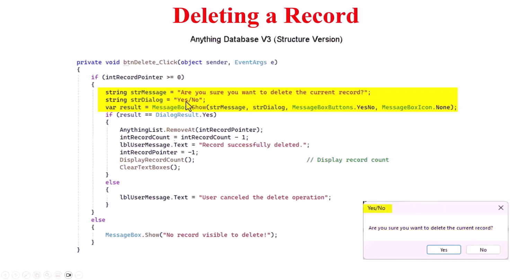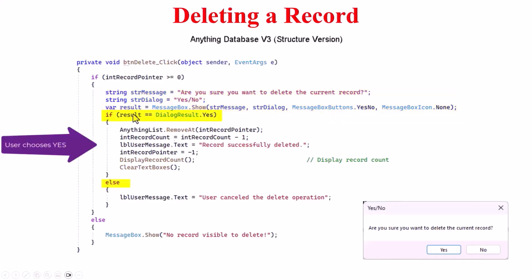The dialog is going to be yes and no. It'll be the yes/no buttons. And then we're going to put that thing into var result and apply that button to our screen. And it's going to show up on here. And then if the result, the dialog, is a yes, we're going to be removing the data. Otherwise, we're going to send a message saying, label user message text, user canceled the delete operation. Notice we have a message box show, no record visible to delete. We're just staying on this screen here, and we're popping this message in there, letting them know that there is no record. So right in here is where we're going to actually work.